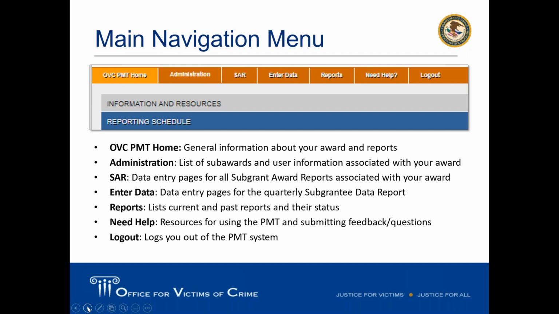Need help: resources for using the PMT and submitting feedback and questions. That is also a tab on there as well. Log out: it logs you out of the system.